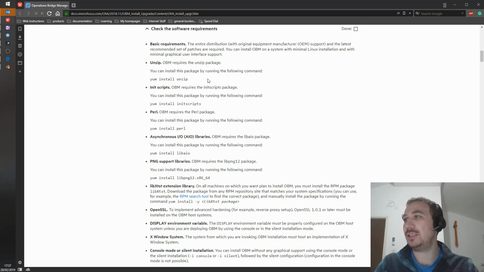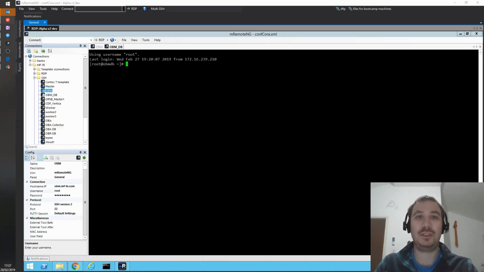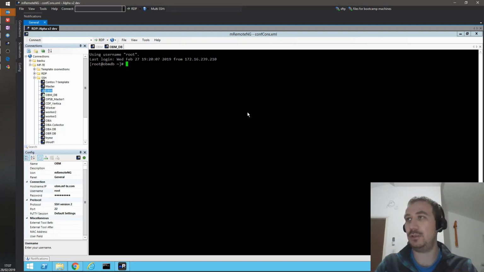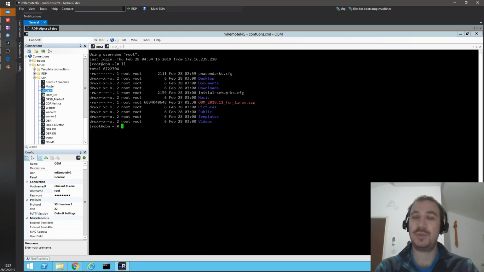So yum install and zip, init scripts, perl, libbio, and that thing. I'll be moving this one to a side over here, and we're going to do a couple of things. First of all, I already have the zip file over here, and it's going to take a while to unzip itself. In the meanwhile, we'll be doing the DB installation.